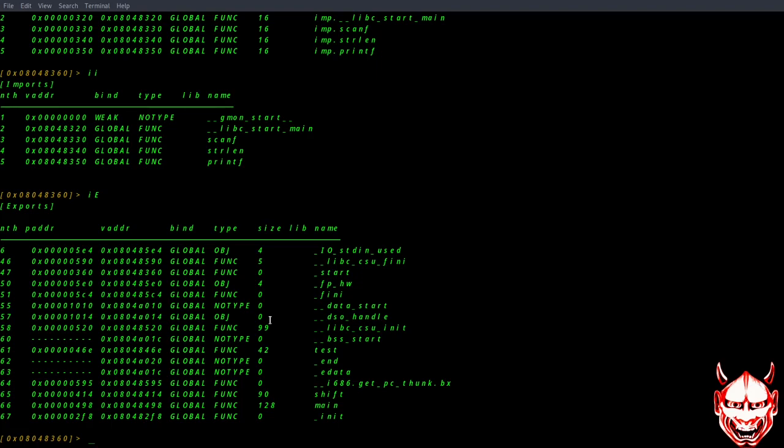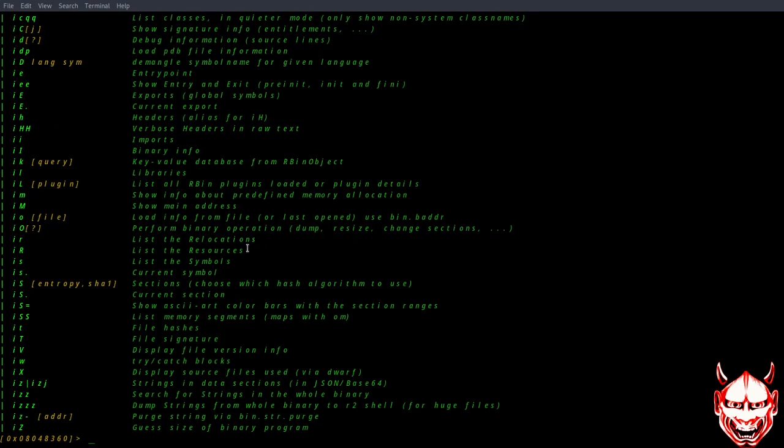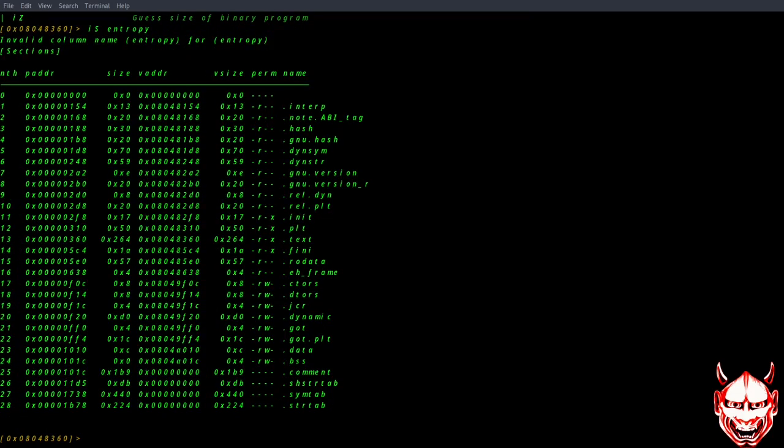I just want to show you one more thing. If you are using this for malware analysis, we can look at the entropy. For that I have to use iS, then specify the entropy, and it should show the entropy, but right now it's not showing. The file has not been encrypted, so that's why there is no mention of entropy.